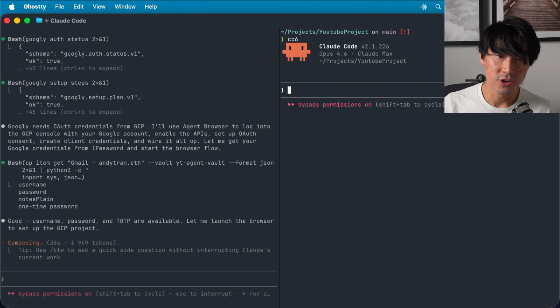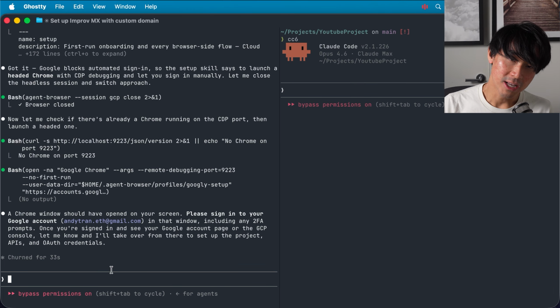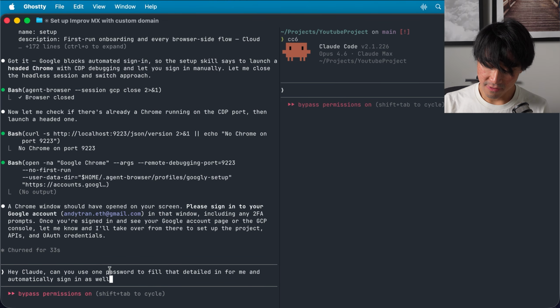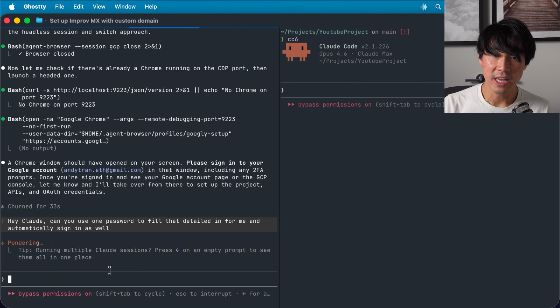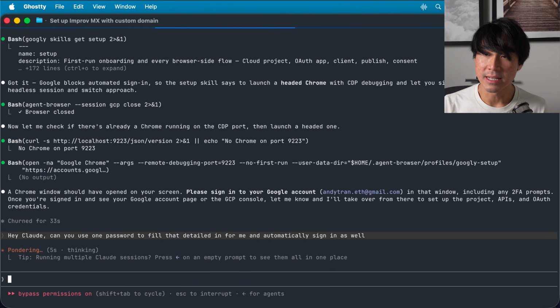And here you'll see that the agent, because I have 1Password set up, can now set this up with Agent Browser in the same way we set it up previously. And GCP is quite confusing sometimes to use. You can say, hey Claude, can you use 1Password to fill that detail in for me and automatically sign in as well? And then from that, we'll do another voice transcription there. And then Claude should be able to set that up so that we can see that side by side.